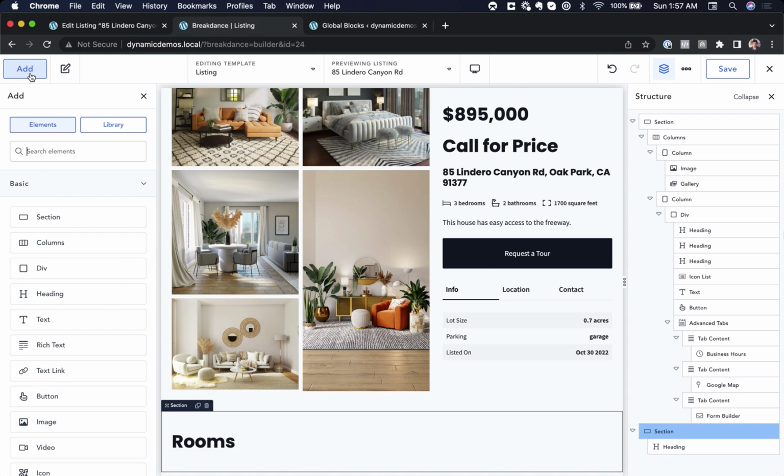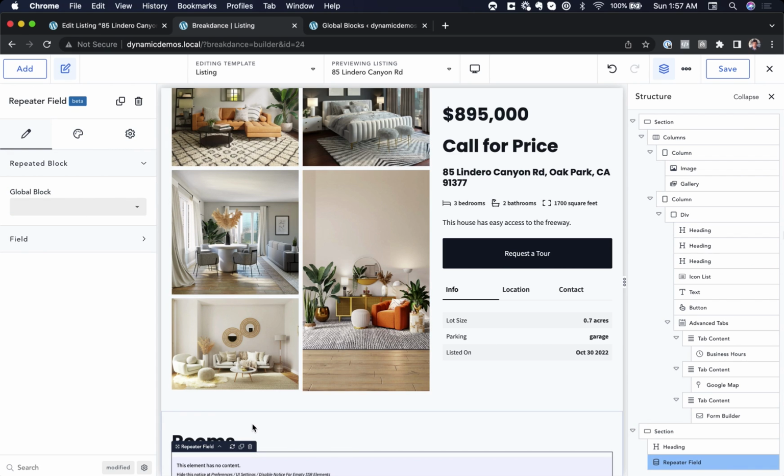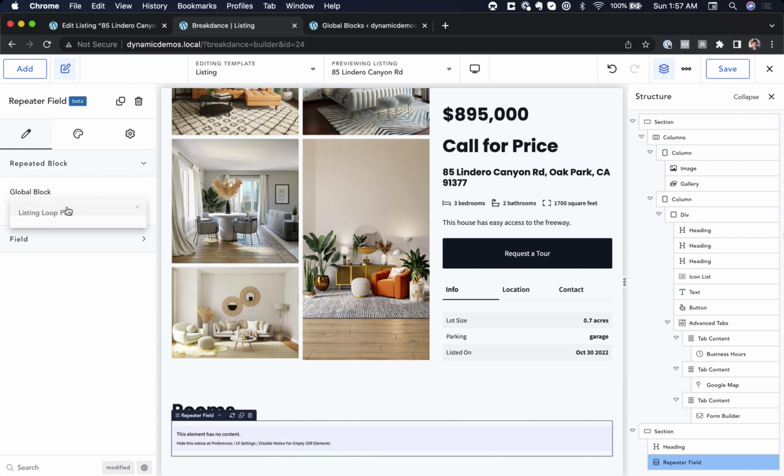And I'm going to add a new element called a repeater field. So here's the repeater field, and this allows me to choose a global block that's going to display for each item in the repeater field. It's also going to allow me to choose a field to use as the source. Let's create that global block first.